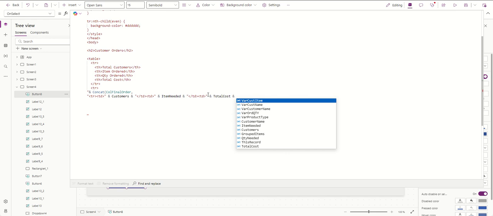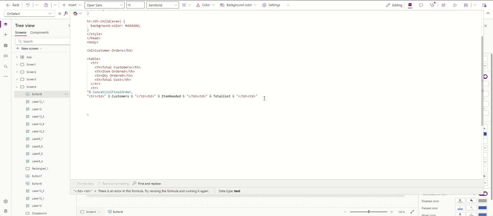And our handy dandy should still have copied and pasted. Total cost, and last but not least should be total. Oh, actually, I'm sorry, total cost goes here at the end, and it wasn't picking up anything because I forgot my ampersand. So we do total cost there. This was total items. Oh, quantity needed. There we go. All right.